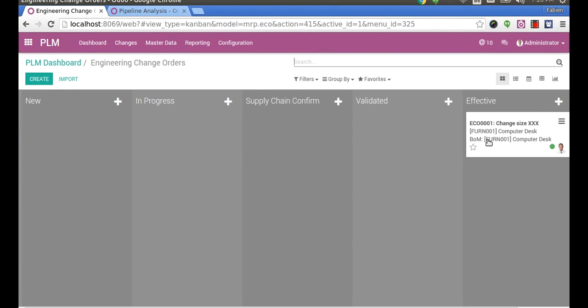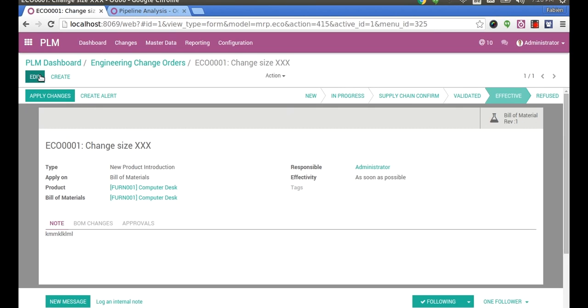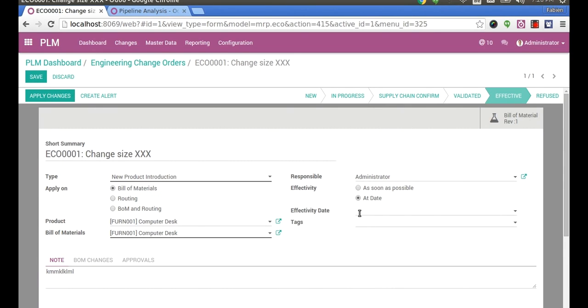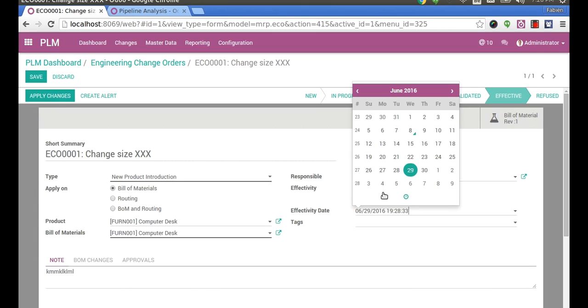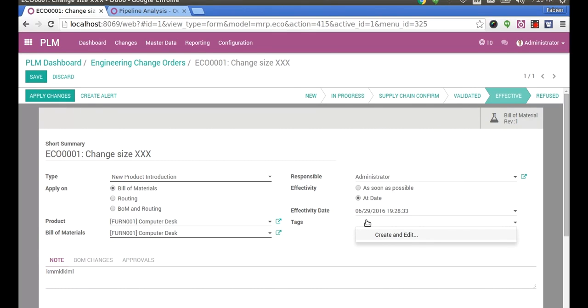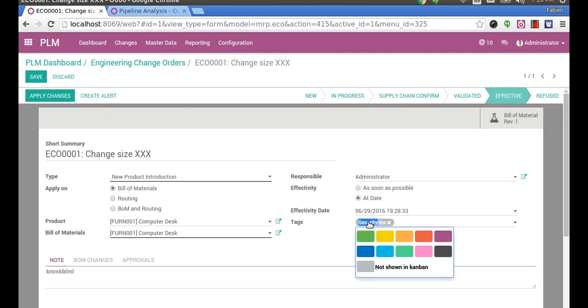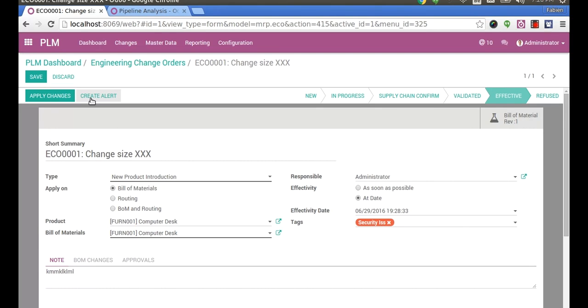Another feature that I could actually specify if I want to, since it's a new product introduction, I can specify the specific date where it's deployed, and I will put some tags. I'm going to say it was because of a security issue. I don't know. Security is red. You could create an alert. You just click here, and it creates an alert.